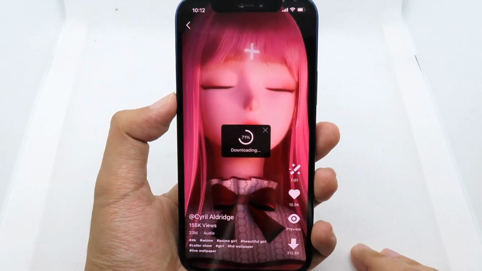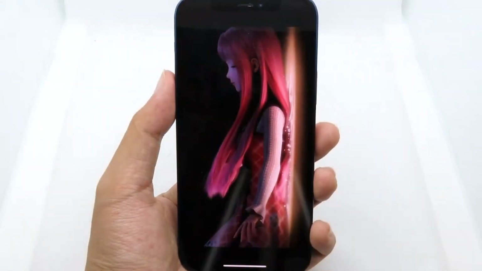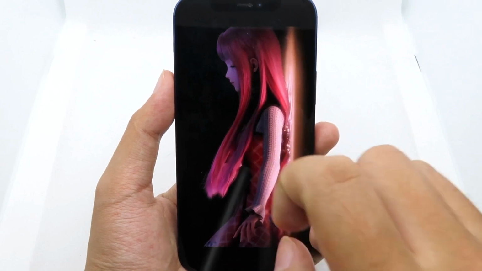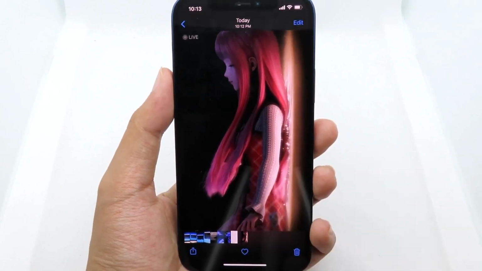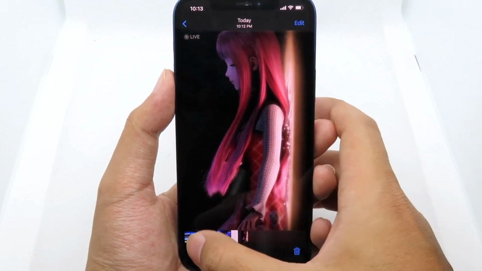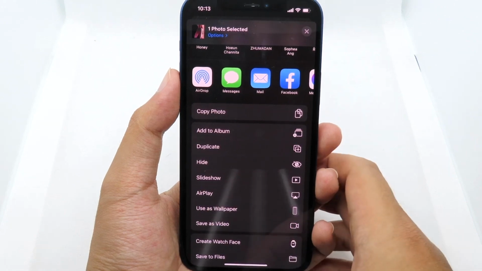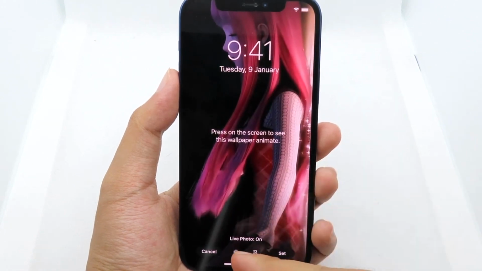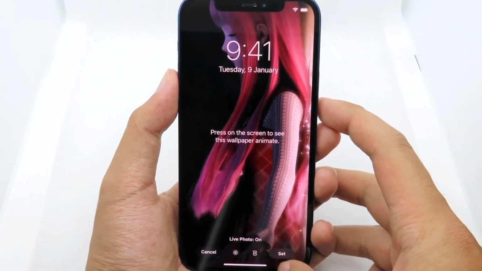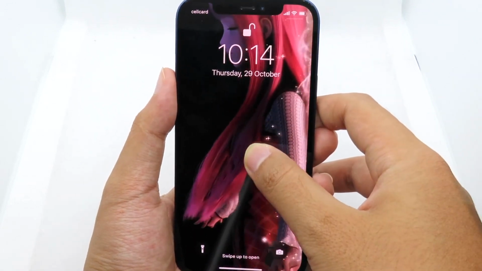And once it is finished, you can go back to your camera roll. Now you can see the live wallpaper in my camera roll that I have just downloaded. You can also set it as a wallpaper too. Click on the share button. Then you're gonna select use as wallpaper and make sure the live button is on. And after that, you can set it for your lock screen, and I can force touch, and then you can see it is really cool.